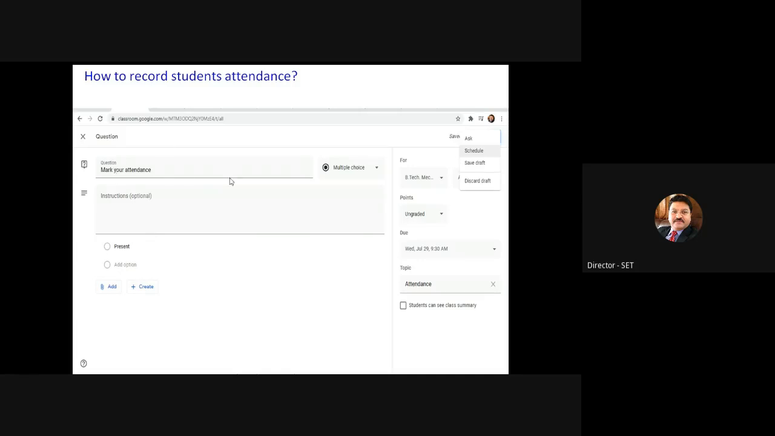So go to Classwork, then click Create, then click Question. In that question, you just ask: mark your attendance. Choose multiple choice, and make an option. First option, present. That's it. And then make it for the class. Fill in all these details. Due date: if you do it on that day, don't give a due date. If you do it the previous day, give the due date. And then you can choose schedule, save a draft, or discard, all these options. If you click ask, it will ask the question to the student. Immediately they will respond. This is about taking attendance.